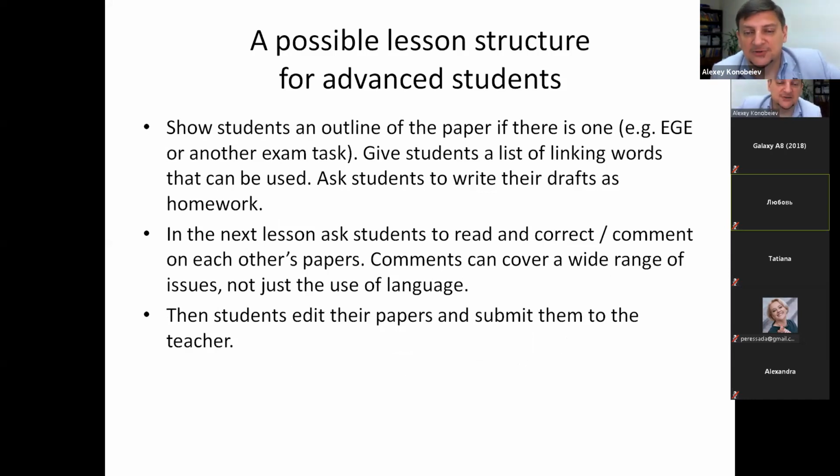You ask your students to write their drafts as homework. So basically, this was lesson 1. The students do the talking and the discussing in the class, and then they write the drafts of their paper as homework. And they have analyzed a sample paper, not as a model to follow, but as a sample which can be improved. In the next lesson, you do some peer correction.